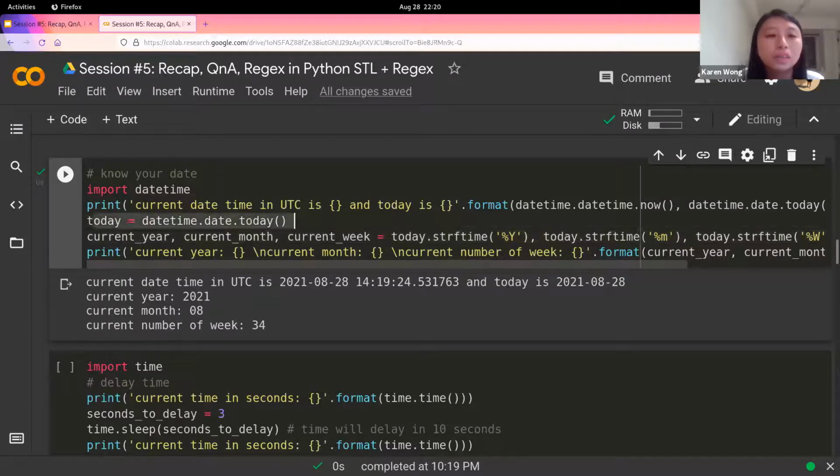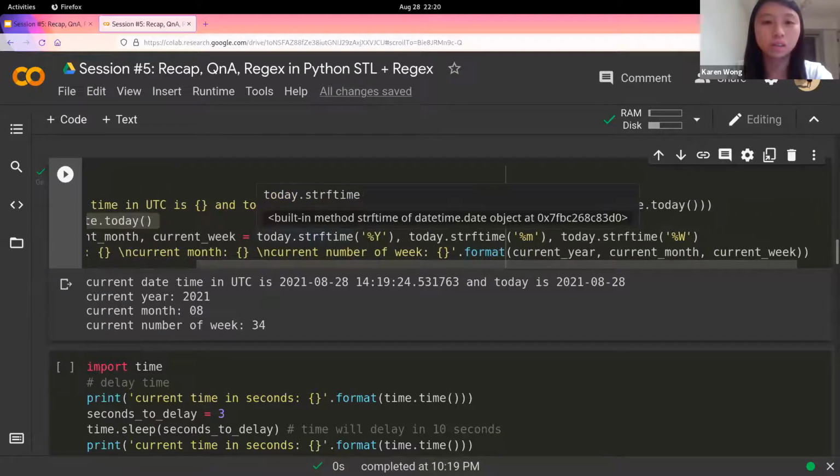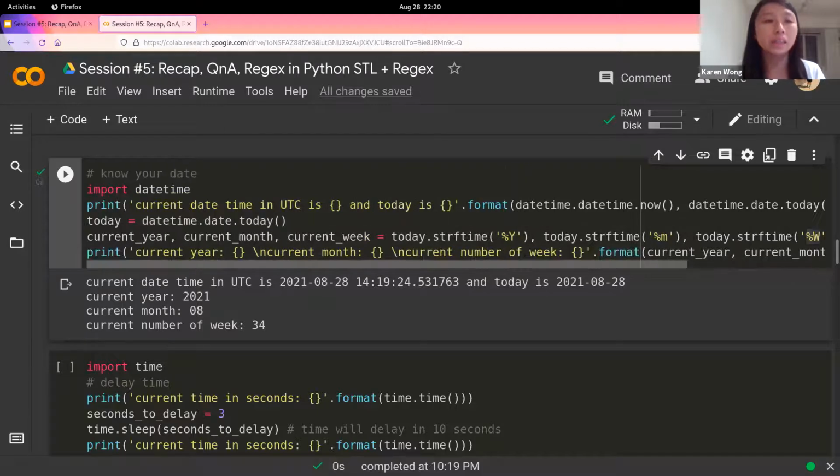Okay, sorry. In order to chop it up into current year, current month, and current week, first of course, I would retrieve the information using this function, datetime.date.today. And then I used a function called string to time, I think, to retrieve all the information. So this represents year, this represents month, and this represents weeks. They have a table to show what is what.